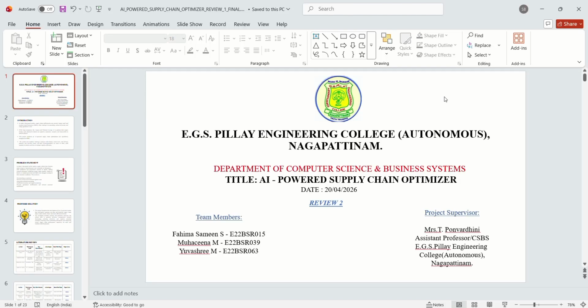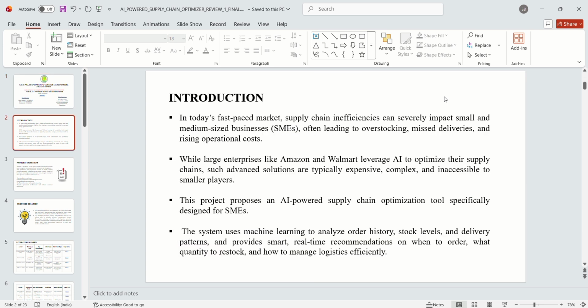Our project title is the AI-powered supply chain optimizer. In today's world, supply chains are very critical and facing a lot of inefficiency. Large-scale enterprise companies like Amazon, Walmart and FedEx are using AI to optimize their supply chains. They are using advanced solutions and have expert data scientists. It is typically very expensive and very complex, and it is not accessible for small-scale businesses.